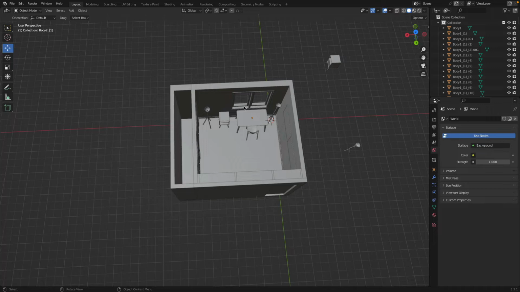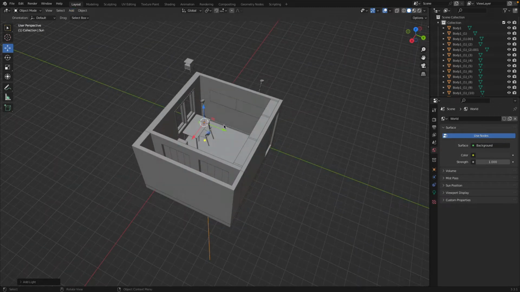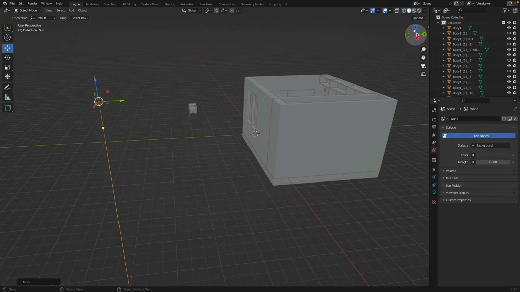So let's start with the sunlight. We can go Add, Light, and Sun. There's the sun. There we are. Very good. I can go to the rotate command, rotate it, move this up a little bit.